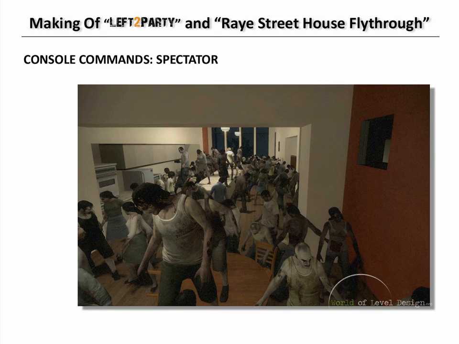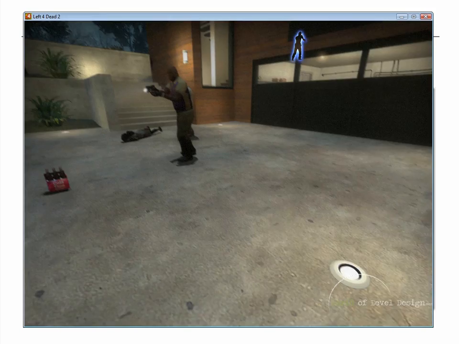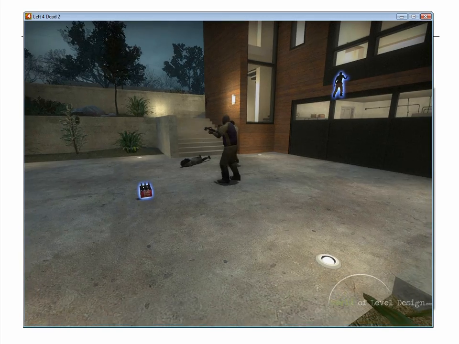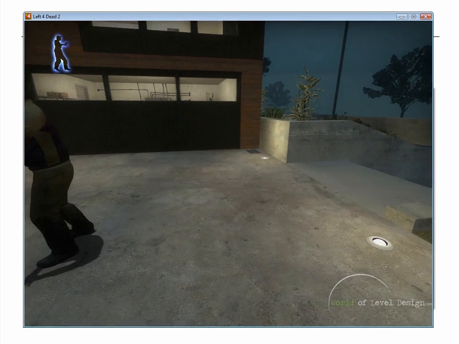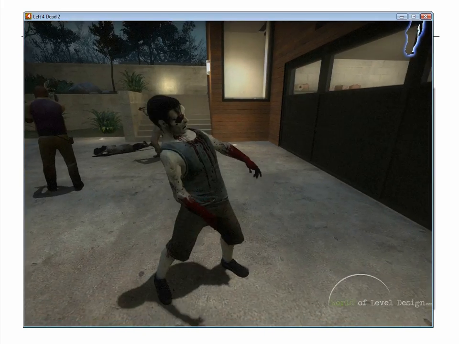Now let's cover how to go into the spectator mode. Right now I am in no clip mode and I am still a character. So let's turn off our no clip. So if I place an infected, it's going to react to me.